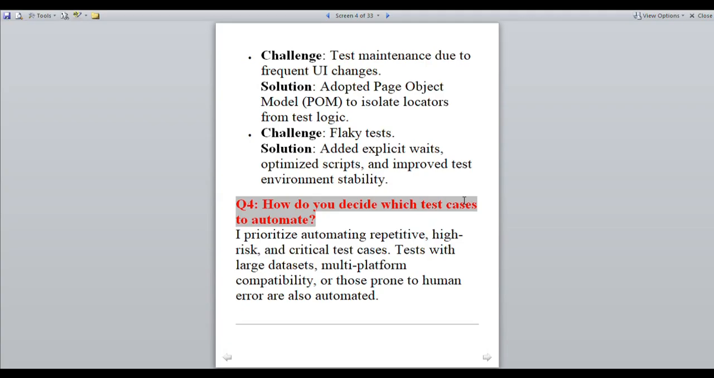Fourth question, how do you decide which test cases to automate? In that case you have to answer that you prioritize repetitive, high-risk and critical test cases. Tests with large datasets, multi-platform compatibility, or those prone to human error are also automated.